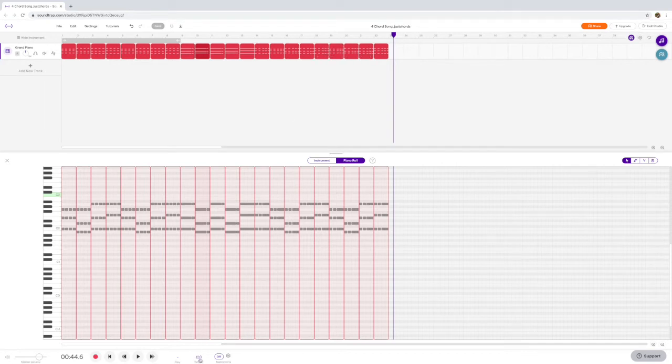You may have noticed at the beginning I had my metronome turned on, and I just wanted to point that out. At the bottom of the screen you can either turn your metronome on or off, and this gives you a click, which we're going to be using in a moment to help us put a bass line in. We can also change the tempo, by clicking the tempo we want, or just increasing this number.